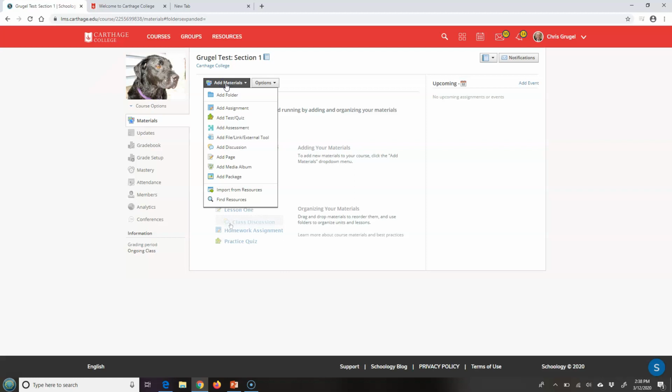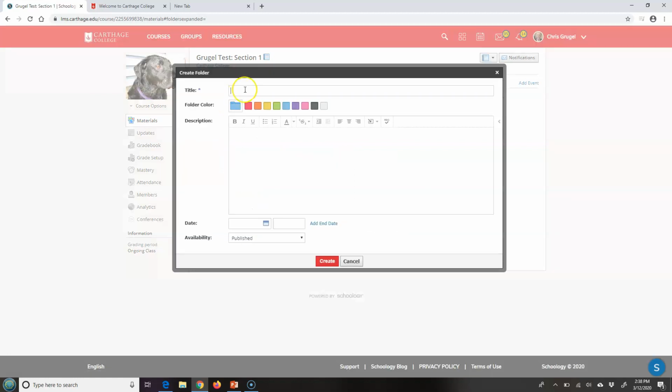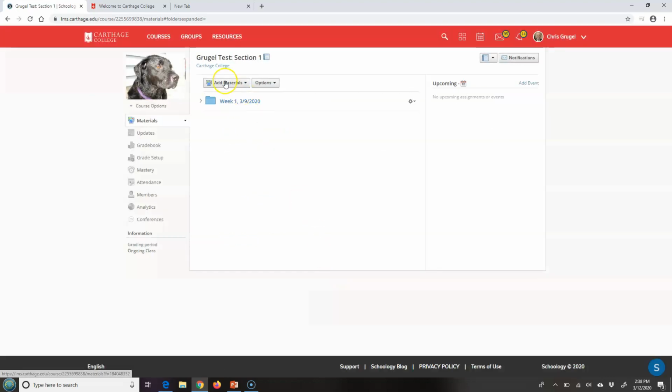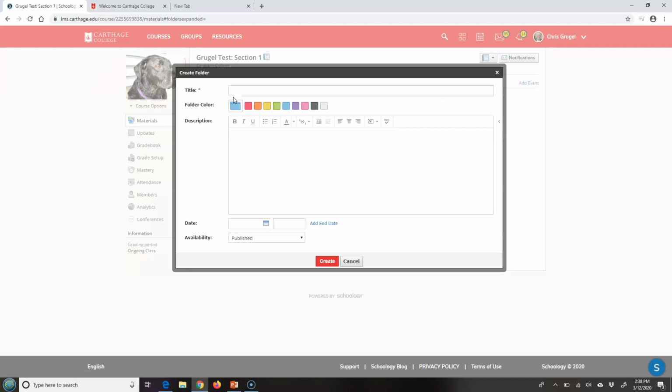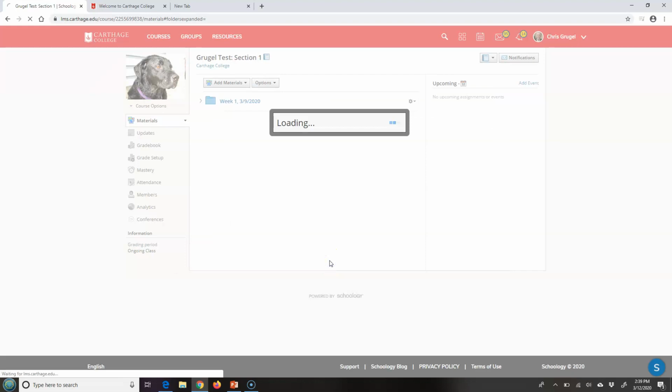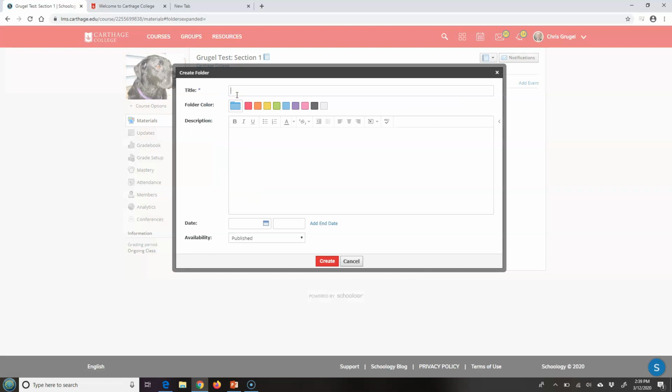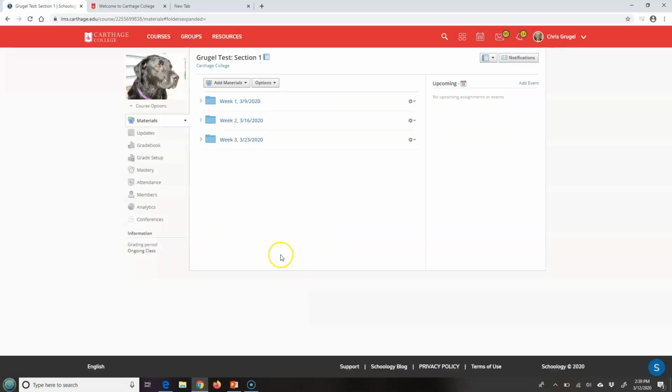I'm going to go up to Add Materials, Add Folder, and in this case, I'm just going to call it Week 1 and put a date on it so that everybody knows what area we're in. And I'll create another one just called Week 2. And I'm going to create one more folder. And guess what? No surprise, it's called Week 3. And click on Create.